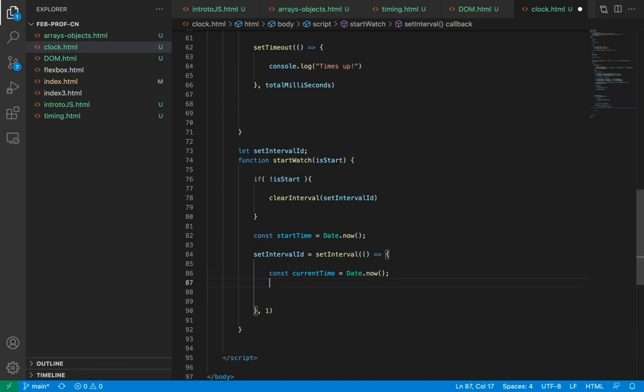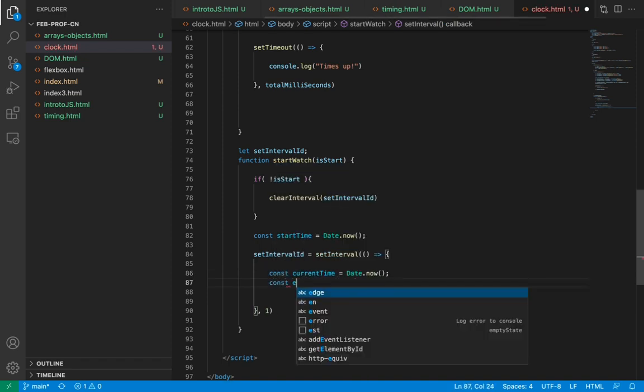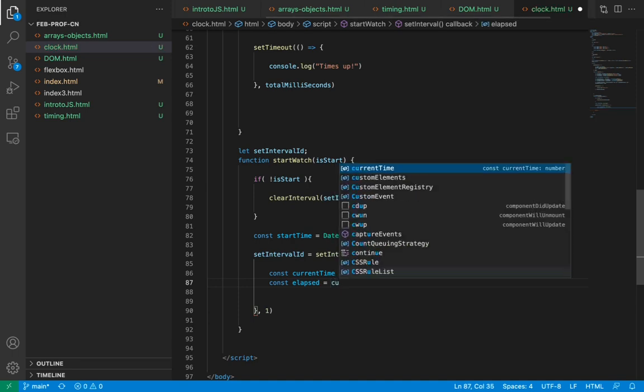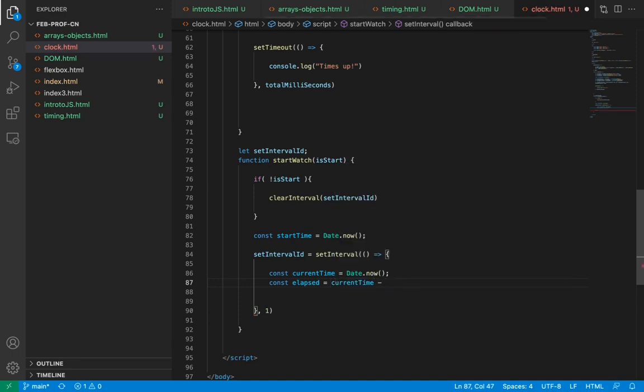So I will say, guys, please use a const when the value is constant. That is a very good coding practice, and with JavaScript we should be safe. So this is the current time. Current time will obviously have more milliseconds than the start time any day. And this is the elapsed millisecond I have.